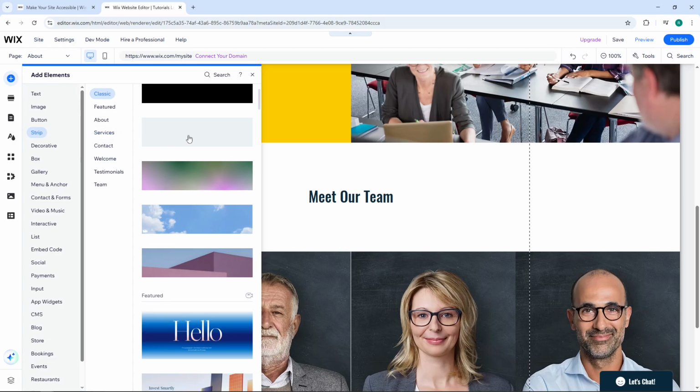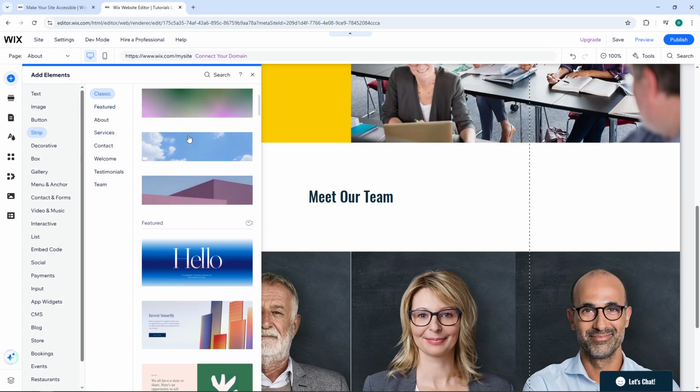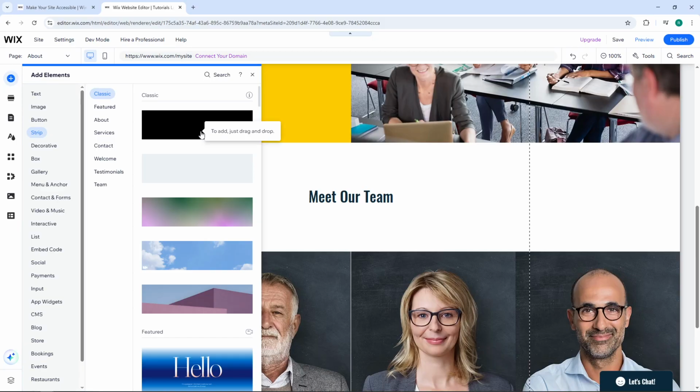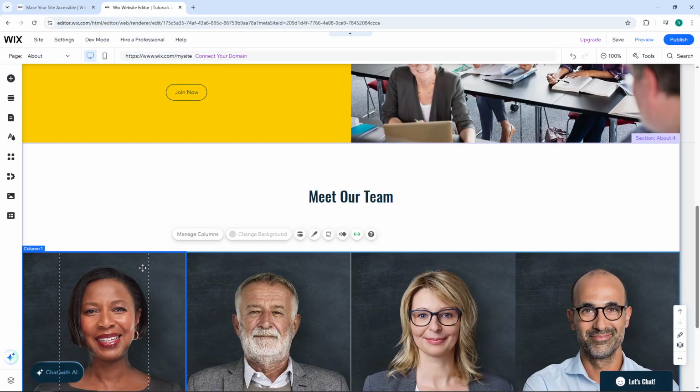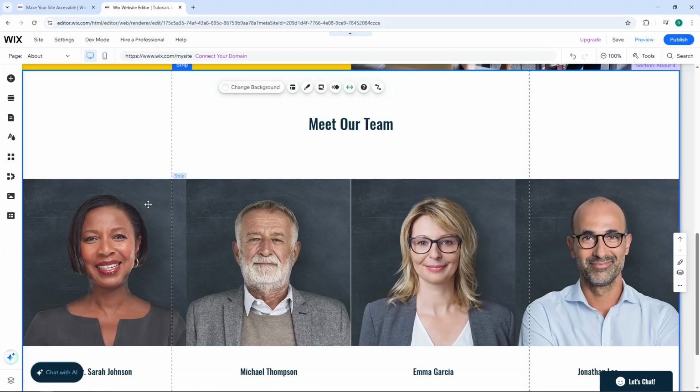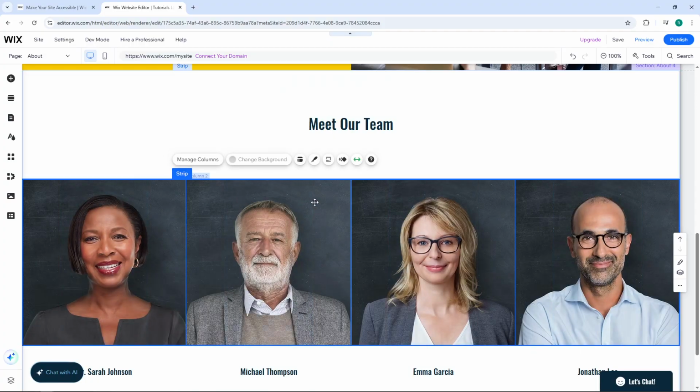Wix will then display a variety of sample strips that you can choose from, each with different layouts and styles. Now, to demonstrate the stretch procedure, simply choose any strip from the samples and drag it onto your website canvas. Once you've placed it, click on the strip. You'll notice that the stretch function is already set by default, which is quite handy.